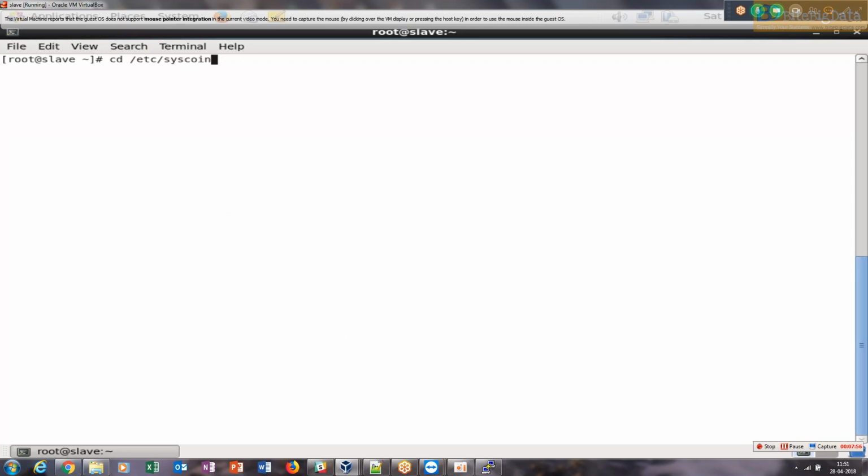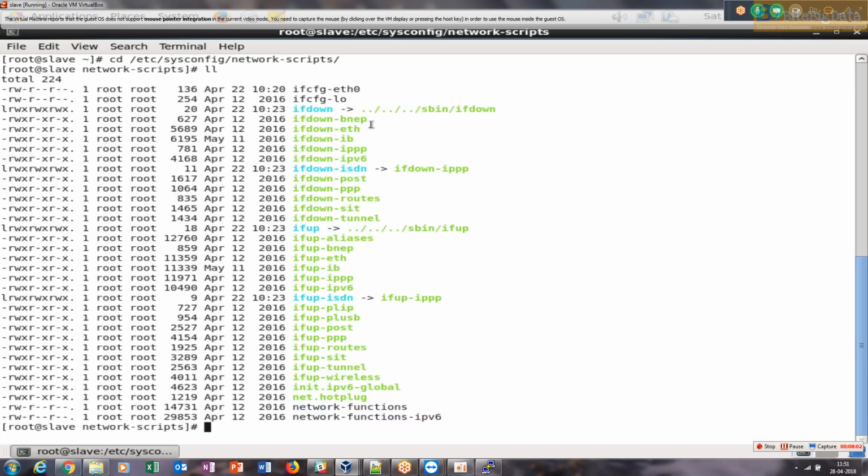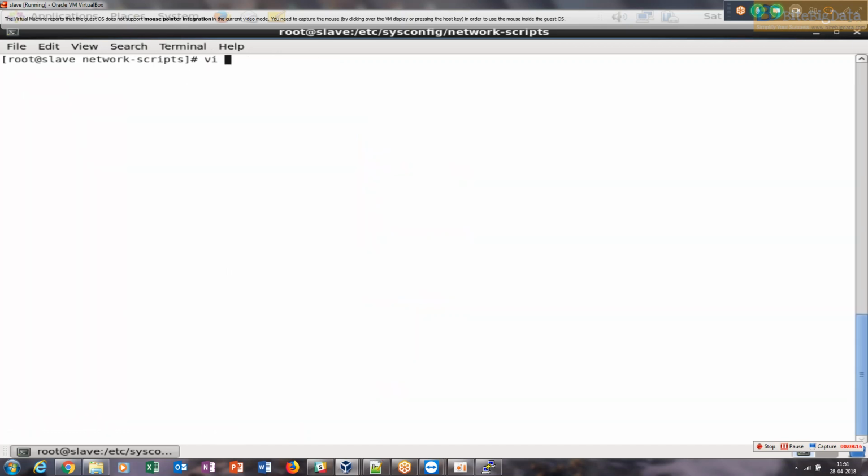To do that, we need to go into sudo cd /etc/sysconfig/network-scripts. This is the directory. You will find ifcfg-eth0. So this is the one file. This is the configuration for the ETH0 network card, which we have configured to be the host-only network.